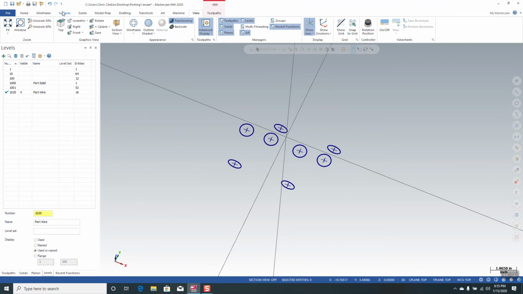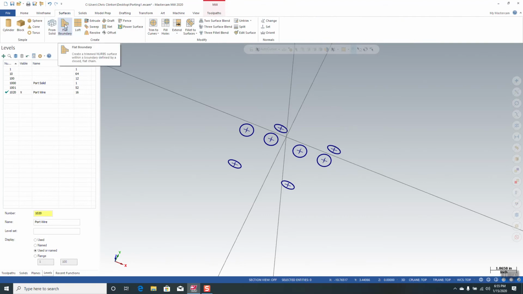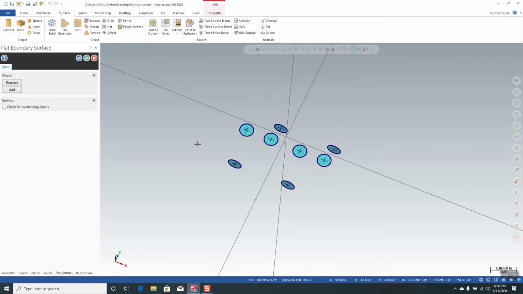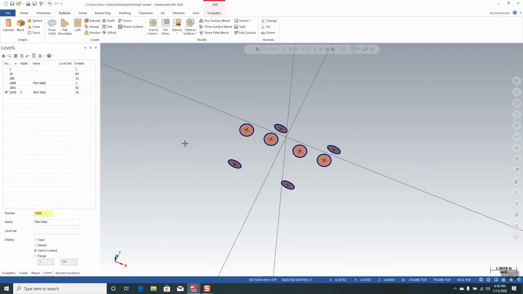The first thing we're doing is surfaces, and we're going to do flat boundary. And the port openings, these circular entities, are our flat boundaries. Select all of them. Now we have our surfaces that we can now make a line normal to and then connect with a spline.